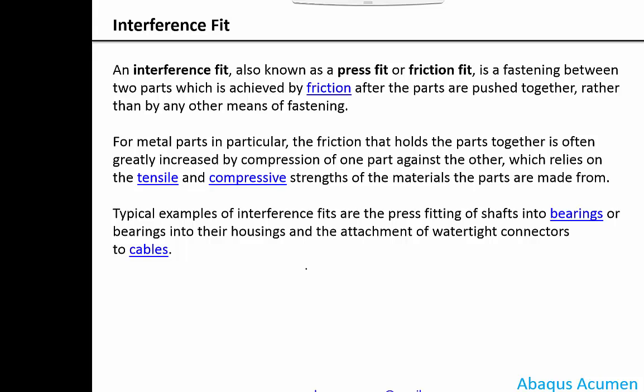Now for metal parts in particular, the friction that holds the parts together is often greatly increased by the compression of one part against the other. So mainly you have compression and the friction between the two mating parts driving this fastening quality. Also this friction and compression between two parts mainly depend on the compressive strength and tensile strength. So it's very important to check what stress is developed within the parts, bushing and shaft.